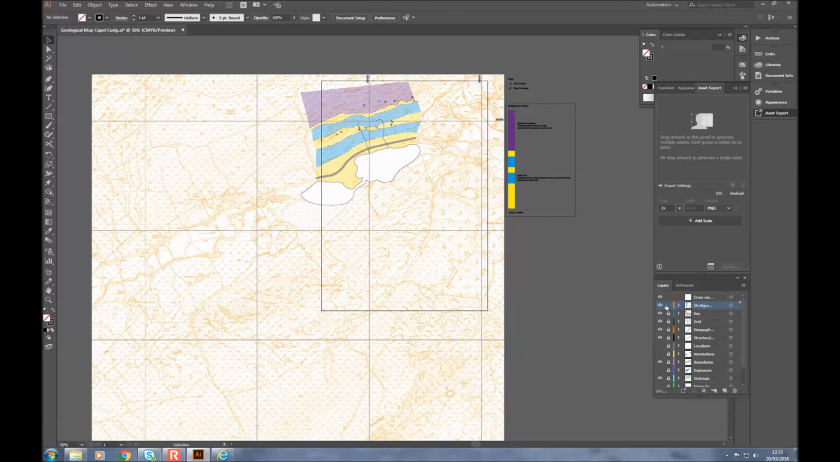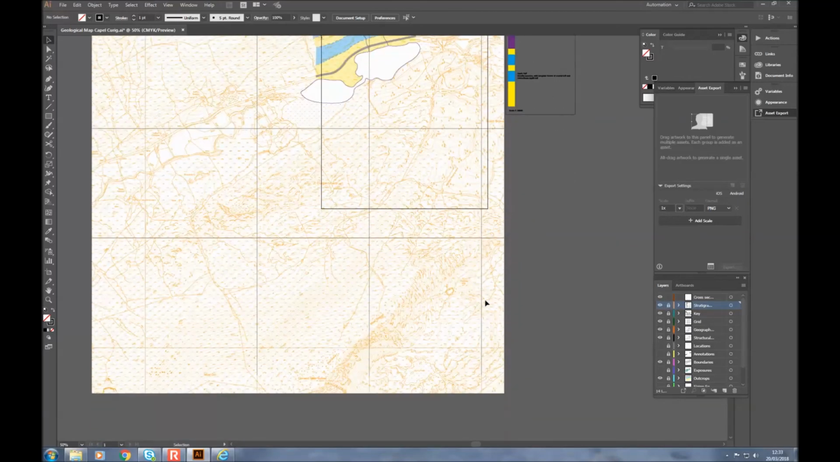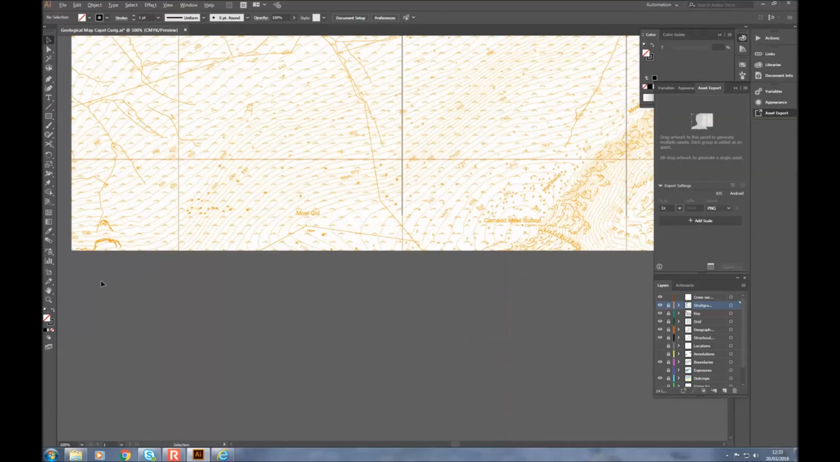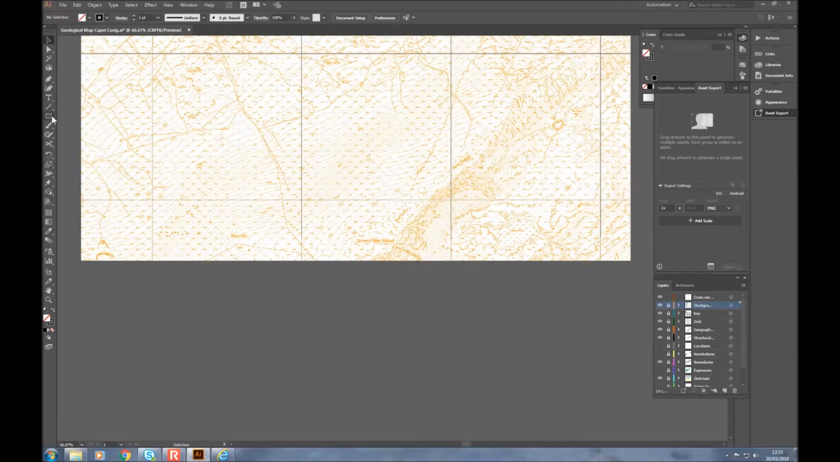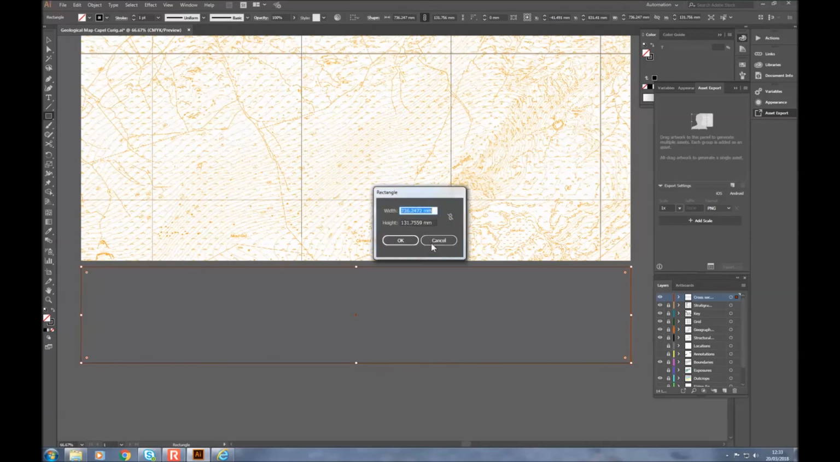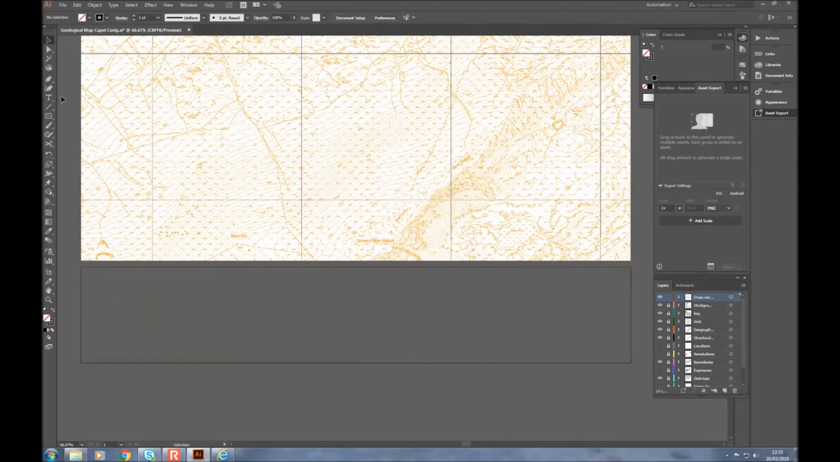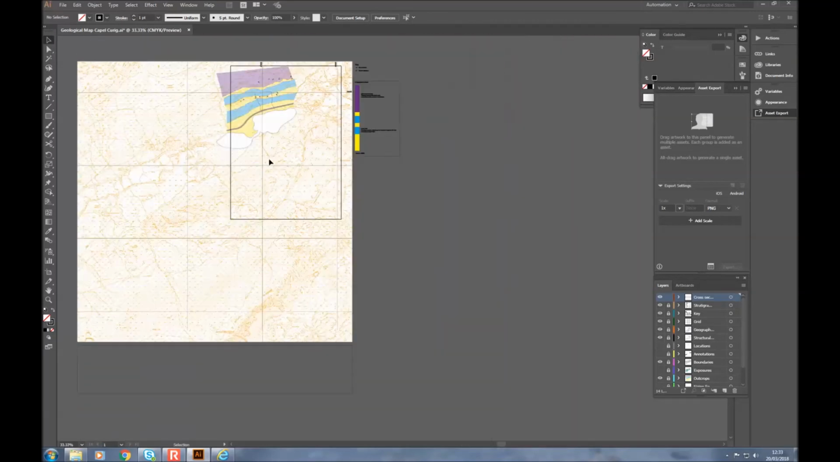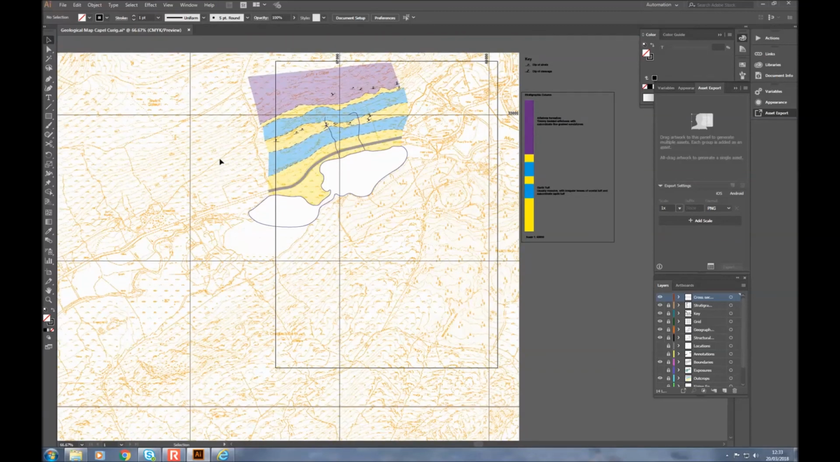Okay, so we can fill in a proper key and a proper stratigraphy, and then commonly what you see on geological maps is an interpreted cross-section for some line somewhere across your map. So if we were to select our cross-section layer, we could draw ourselves a box, and within that we could import a cross-section from somewhere on our computer, or we could draw one ourselves using Illustrator. But hopefully that should give you a straightforward understanding of how we would go about producing a geological map on Illustrator.